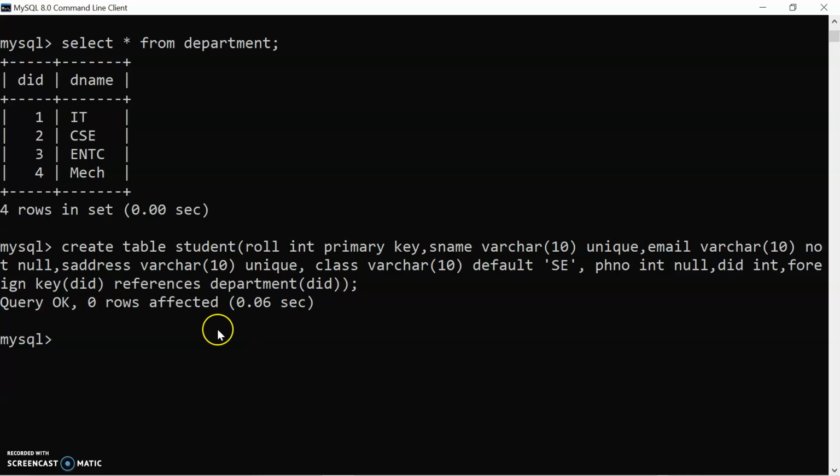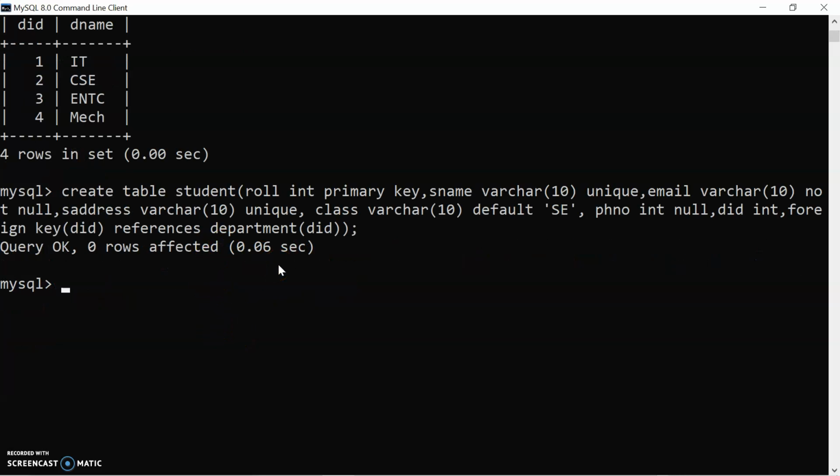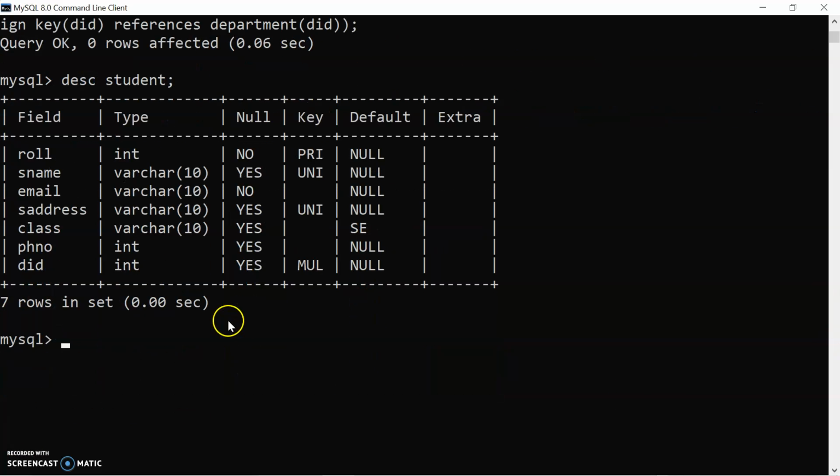So here our table is created, student table is created. If we want to see the structure of the table, we can execute describe student, or DESC student ends with semicolon. So here you can see the structure of student table, in which roll has primary key constraint. It is showing null because primary key cannot be null and it cannot be repeated. The values for primary keys cannot be repeated.